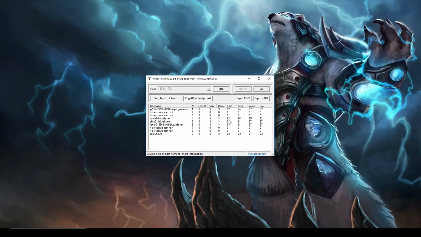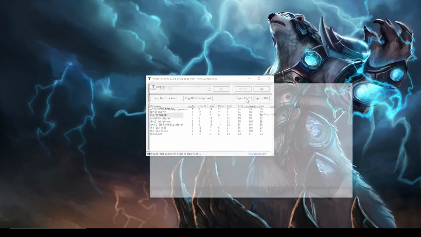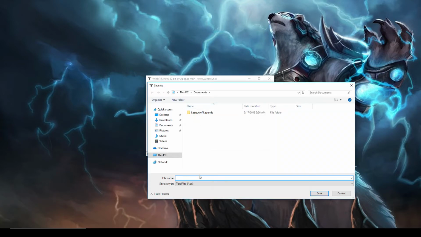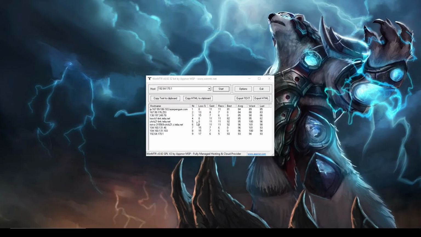If you have a successful trace, you're going to see this window pane here populate, and you're going to want to let that run for about 2 minutes or so. And after 2 minutes, you're going to want to press stop, and then export this as a text. And you can save this to wherever you like, and you can name it whatever you want. So in this case, we'll name it like 192. And then just click save. And just like that, you ran the first trace.